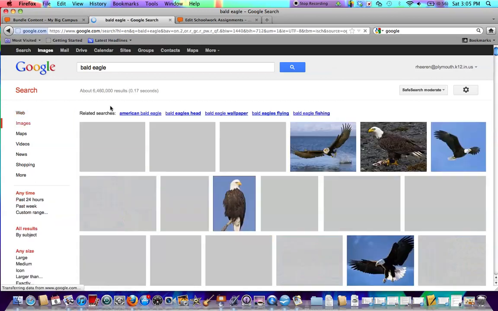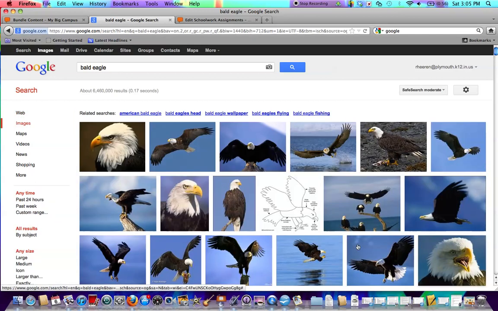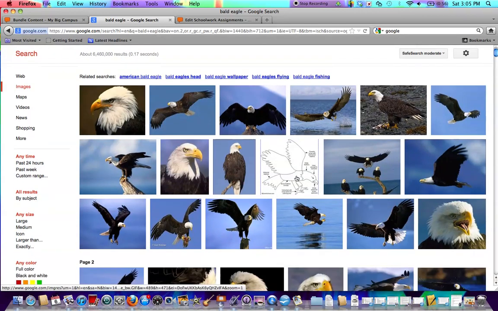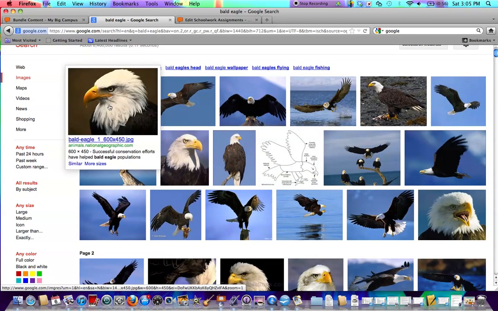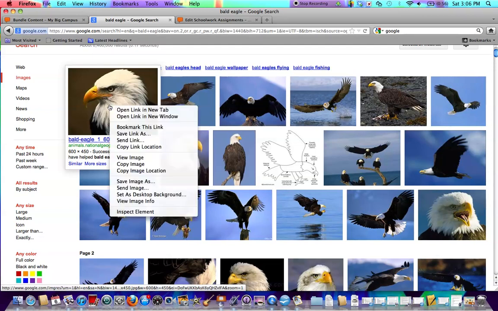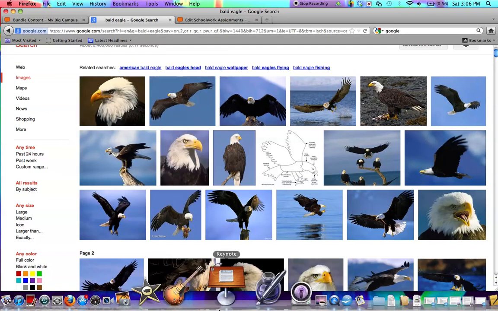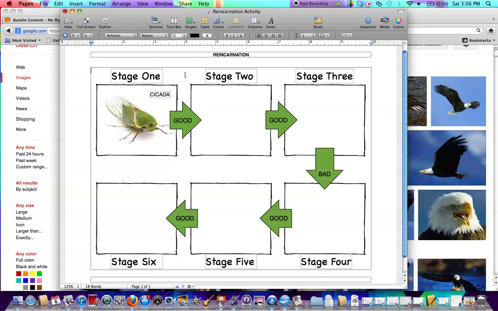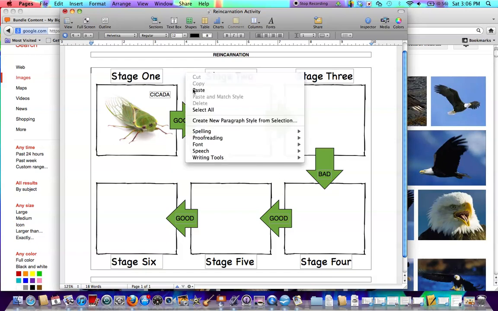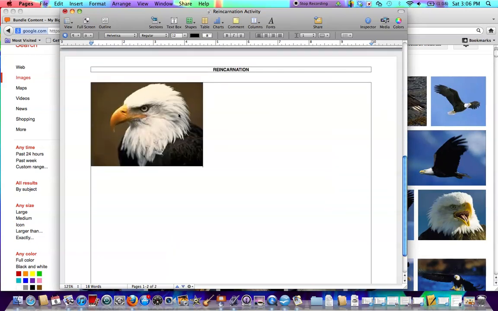We would just click on images, and here are our images for a bald eagle. And let's go ahead and select one of these. How about this one right here? Now, the easiest way to do this is, without even clicking on the image, do a 2-fingered click and hit copy image. And we can go back to our Pages document, and somewhere in here, do a 2-fingered click and hit paste. Now, you can see that it puts the image on a second page. I'll show you how to fix that.